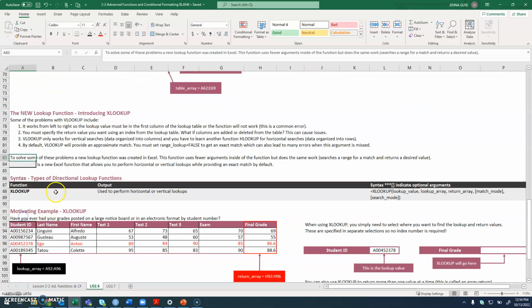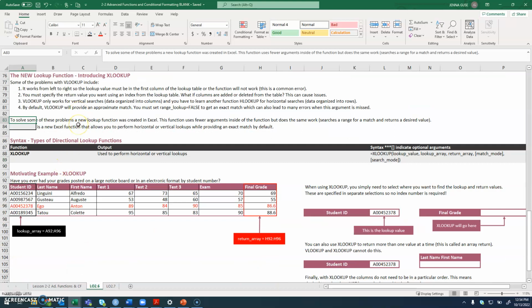To solve some of these problems, Excel decided to create a new function called XLOOKUP. This function actually uses fewer arguments, so there's only 3 things you need to input, and it can search in either direction. So XLOOKUP is a new Excel function that still is a lookup function, so it searches a range for a match and gives you back the value you wanted, but it can work horizontally or vertically, provides an exact match by default, and is just all around a bit easier to use.